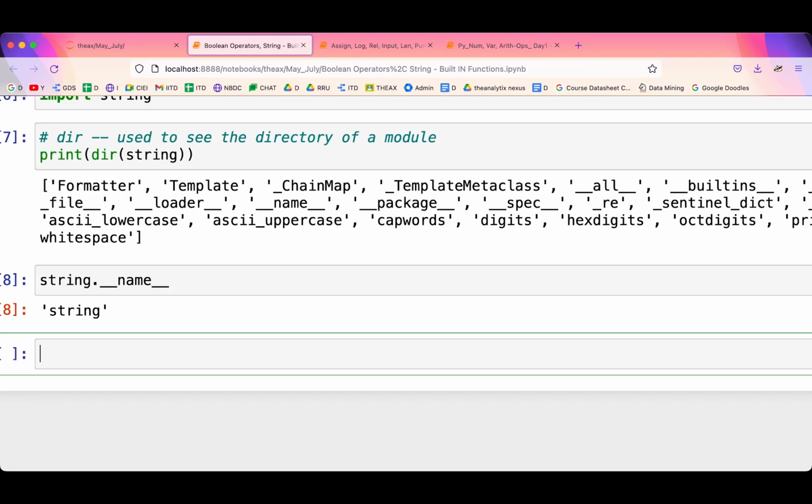If you check for file, you may get the location of where your exact module is stored. So it is stored here in my PC. And underscore underscore doc is used for documentation. There are some slash n over there, so I'll just print this to make it look good. It is a collection of string constants, public module variables, white space, a string which contains all ASCII whites.